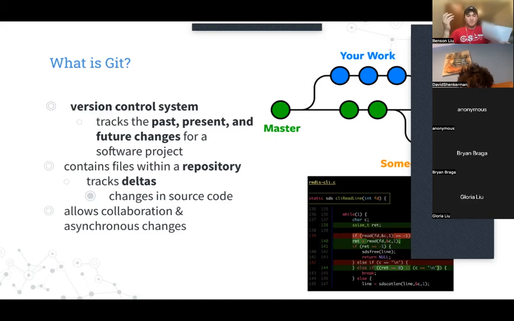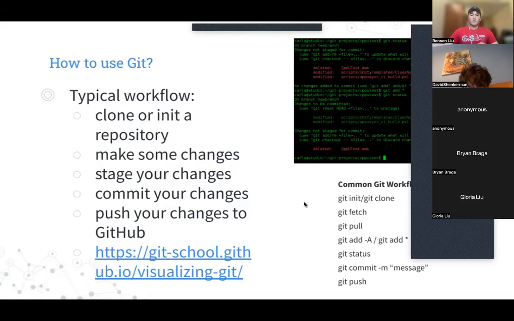The benefit of using Git is it allows not only maintaining a history, but also collaboration and asynchronous changes, meaning that multiple people can work on different features and then it can all be merged together in the end. But with that, let's delve into how to use it a little bit.